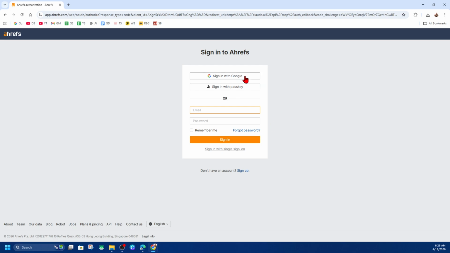Now once you've successfully done that, it's going to take you back to Claude AI and it's going to say successfully connected Ahrefs to Claude AI.